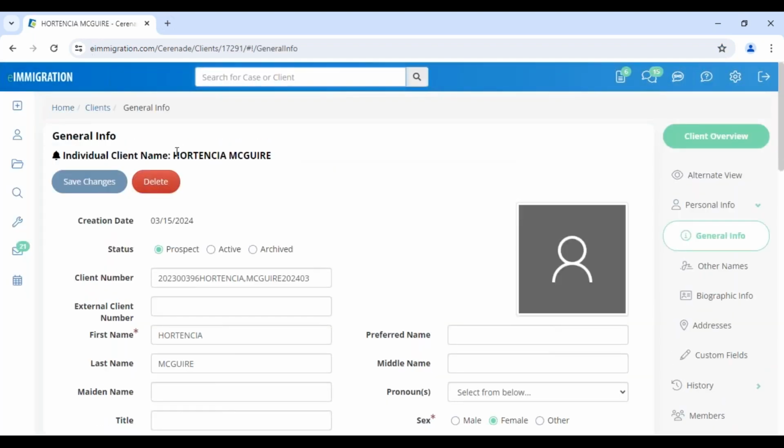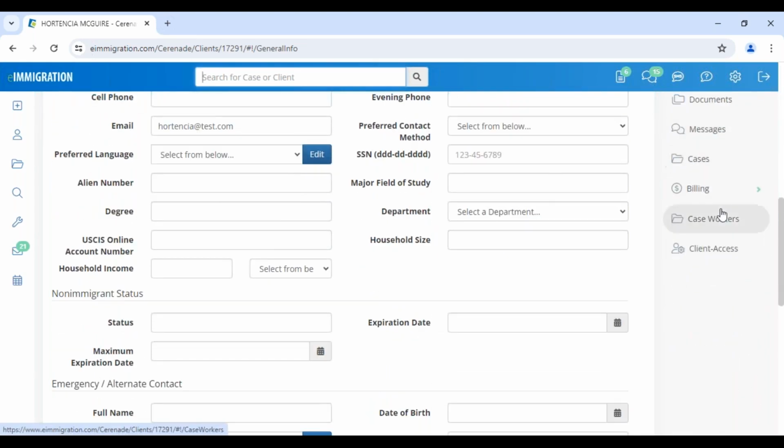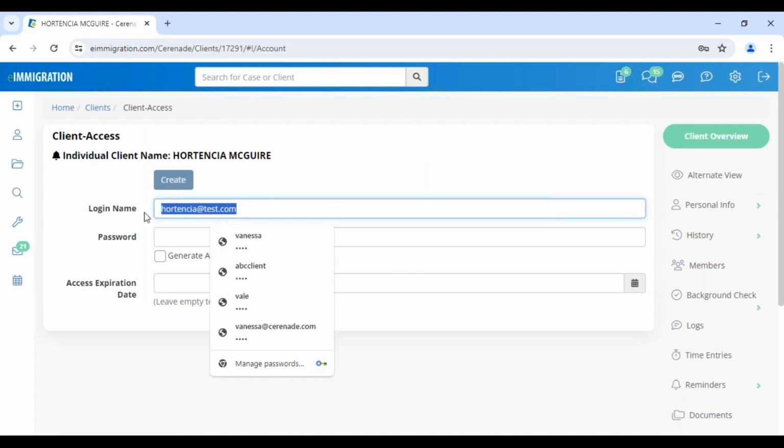So now we want her to access the client portal. How do we do that? On the right hand side of the menu at the bottom, you should see client access. And then it's going to show us create. We need to determine what's going to be the username, the login name. Doesn't have to be the email address. Now, this is important for you to know. Sometimes families share the same email address. It's okay, but they cannot share the same login name.